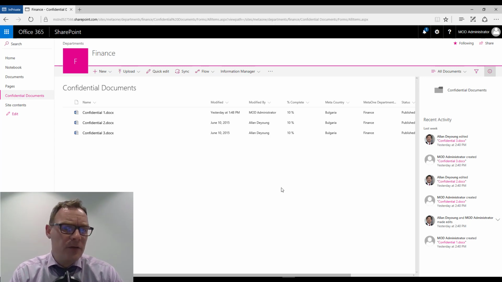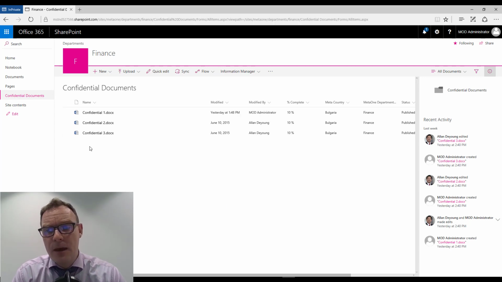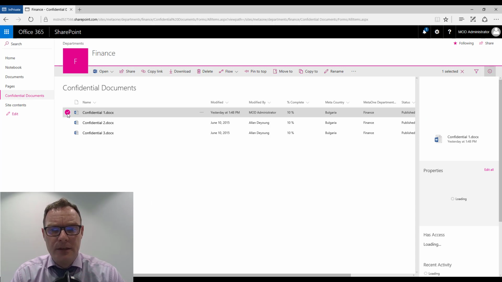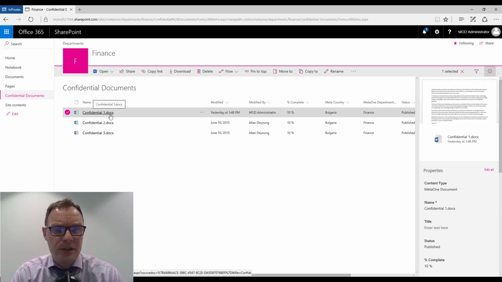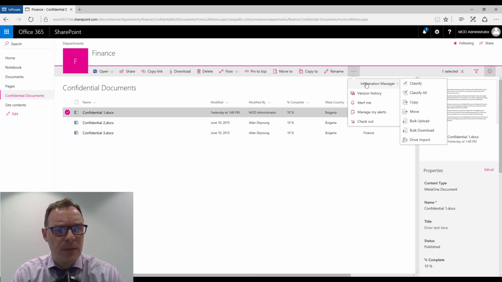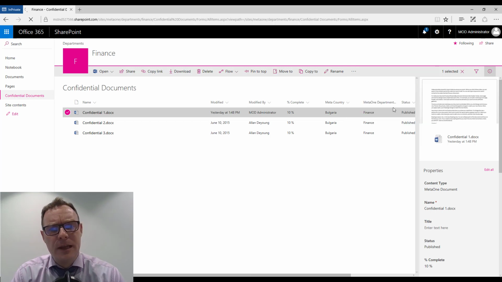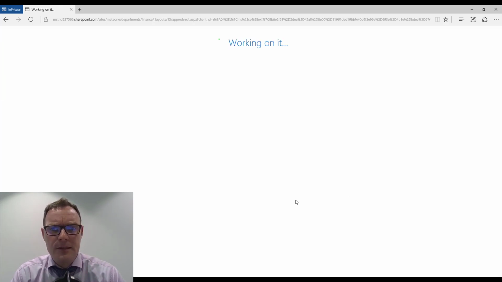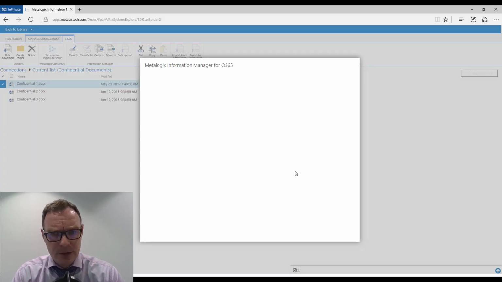With Information Manager, I can choose to classify a document or classify all the documents in a document library at once. So let's firstly look at classifying a document. If I select this document, confidential 1, move to Information Manager and choose to classify, I can then start setting and changing the metadata for this particular document.